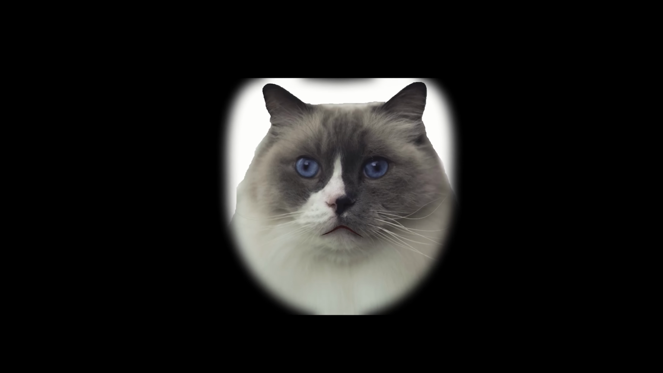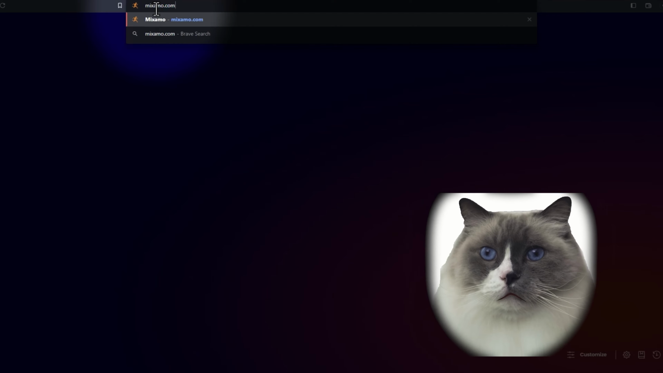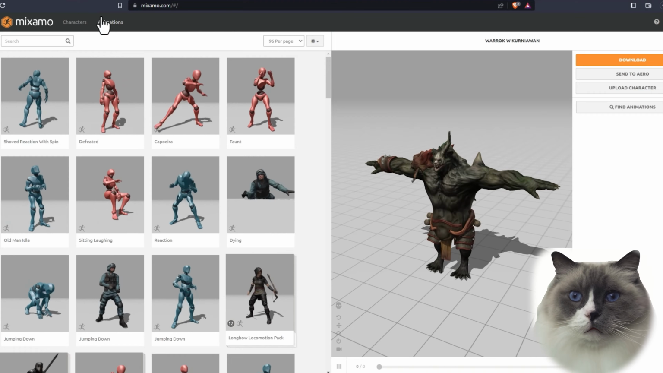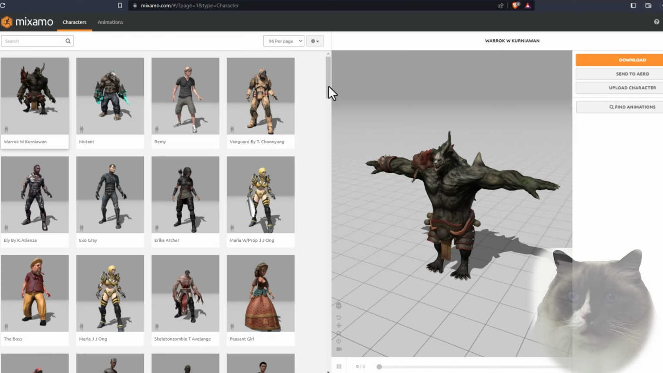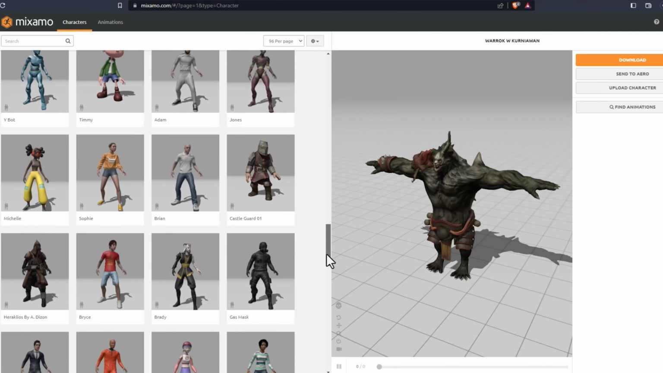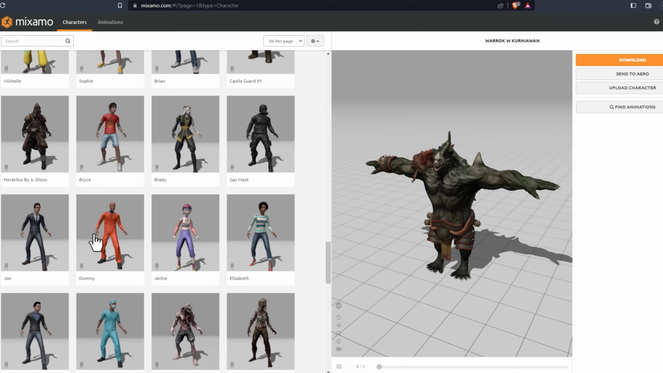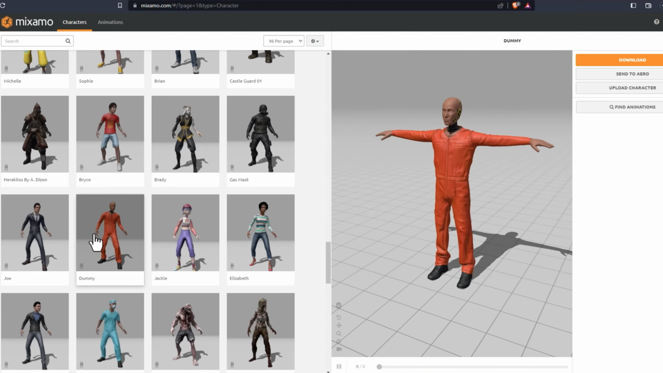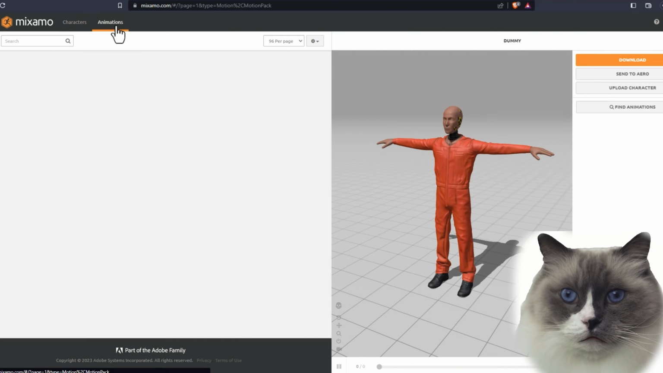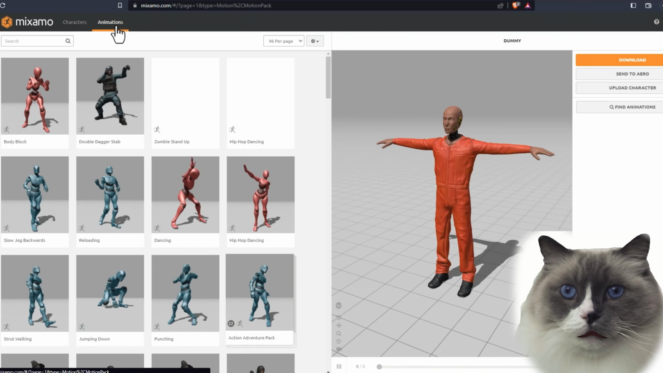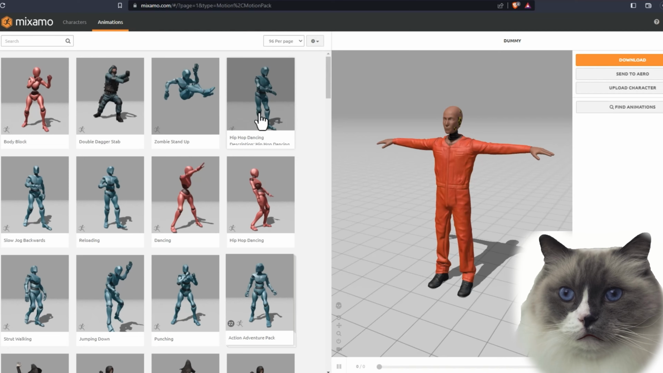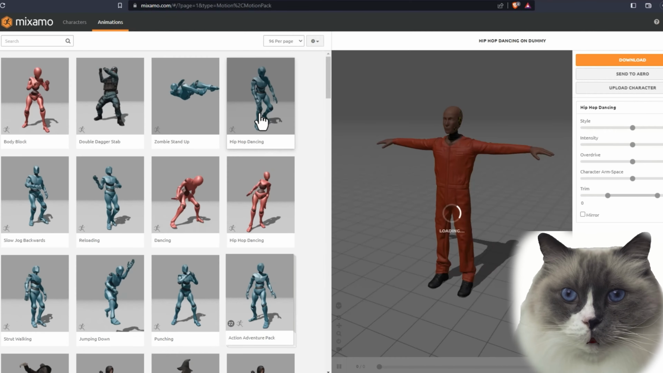So, let's get started. The first step is to choose a character from Mixamo's library. Mixamo has a vast selection of characters that you can choose from, so take your time to browse through them and find the one that suits your project's needs. After you have customized your character, you can choose an animation from Mixamo's library. Mixamo has a vast selection of animations that you can choose from, so again, take your time to browse and find the one that suits your project's needs.